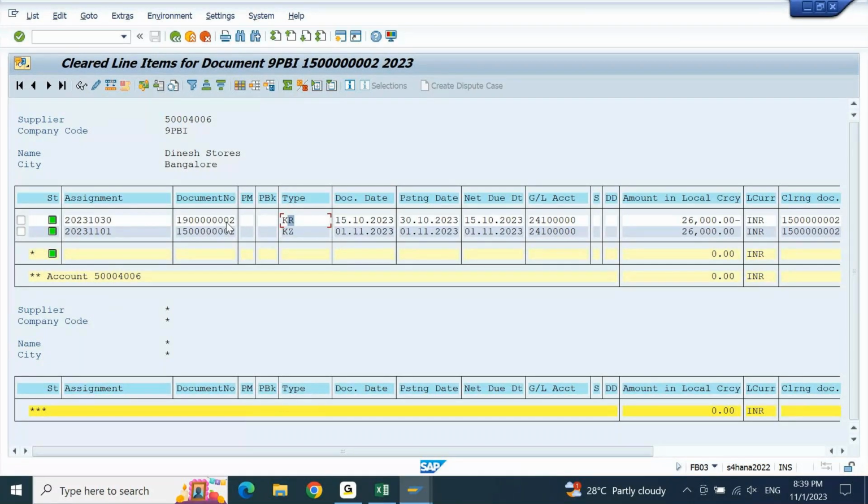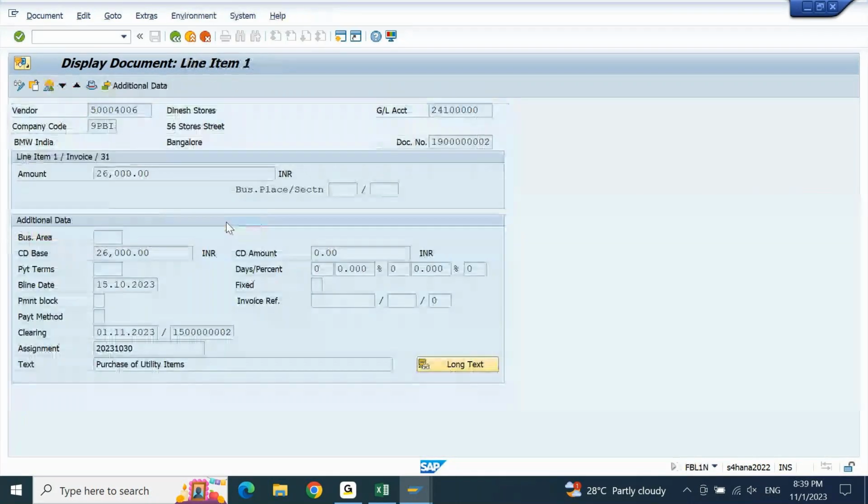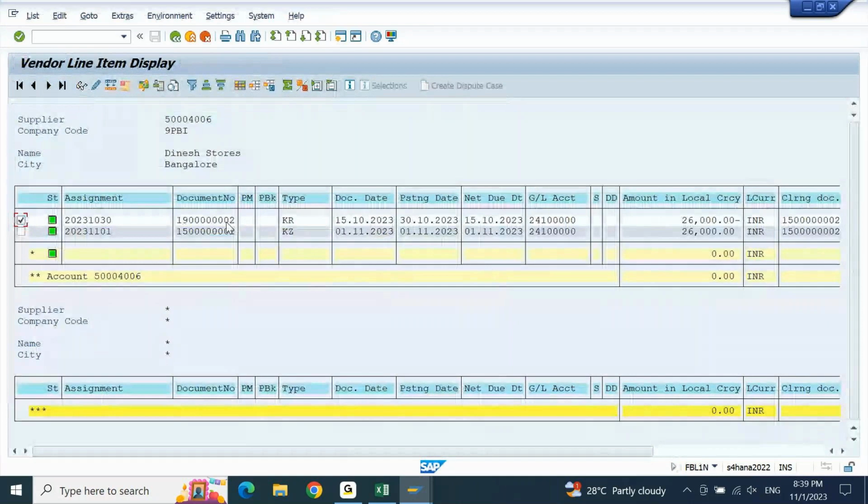Now this is your report. If I come back to the main report again, this is our main report. Now the next point that we have to understand here is the tables related to vendor.